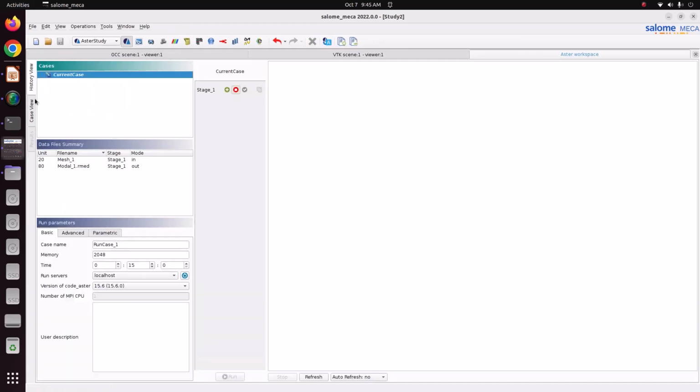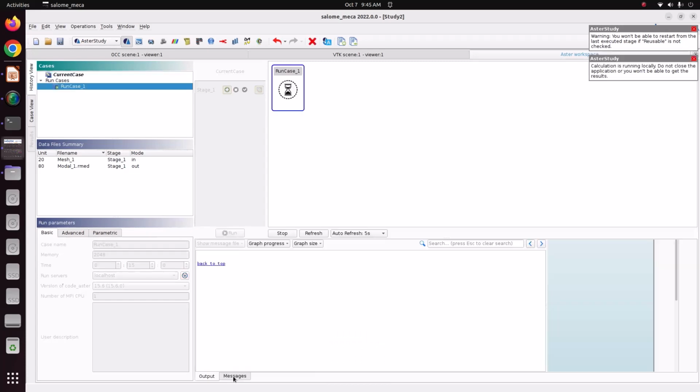Just go to history view. Here just click this press button, keep the results, change the value into 5 seconds, run this case.